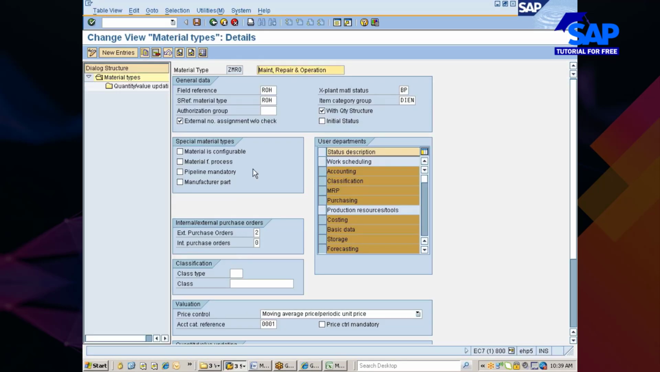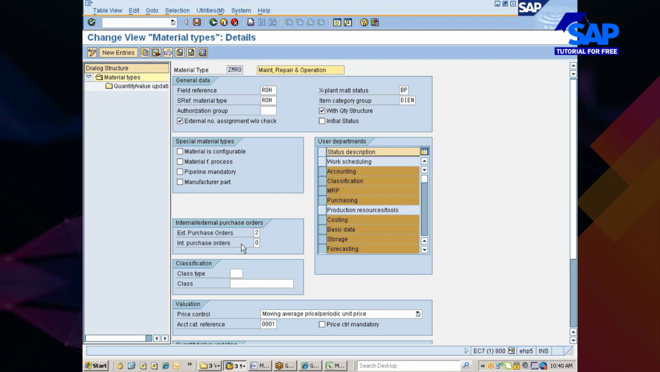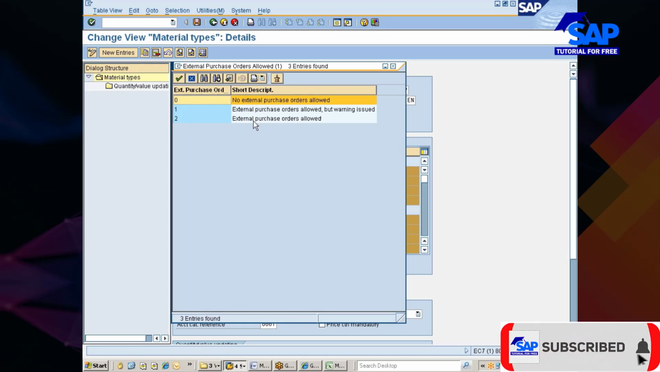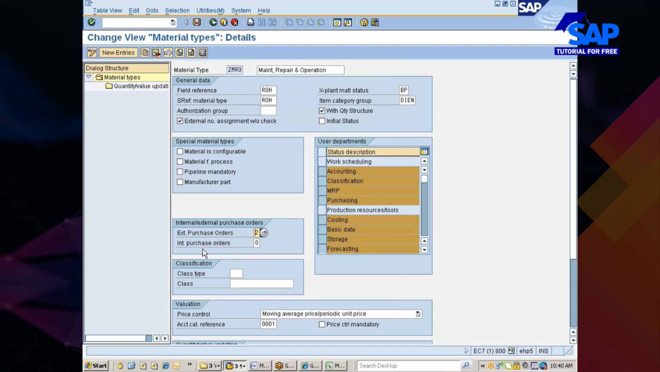Right? So you see here this maintenance and repairs operations kind of materials. Normally we procure them from outside. You don't manufacture these items. Therefore, because you procure it from outside, external purchase orders are allowed. 2 stands for allowed, 1 stands for allowed with warning, and 0 stands for not allowed. So because this is an externally procured material, you need to allow external purchase orders. Similarly, for internal purchase orders, like I said, this material is to be procured externally. There is no question of internal purchasing, so you can set it as 0.